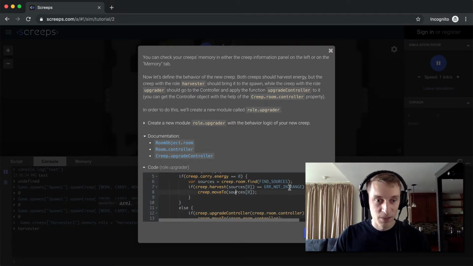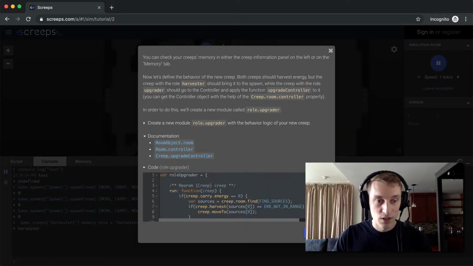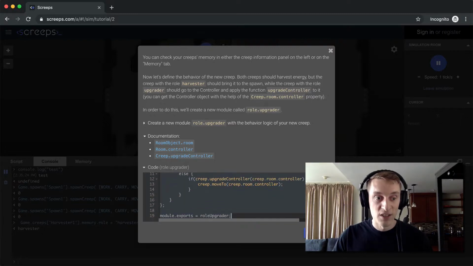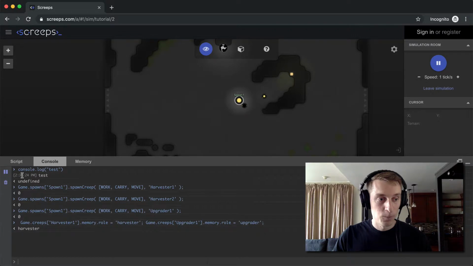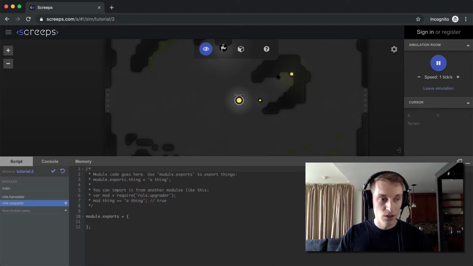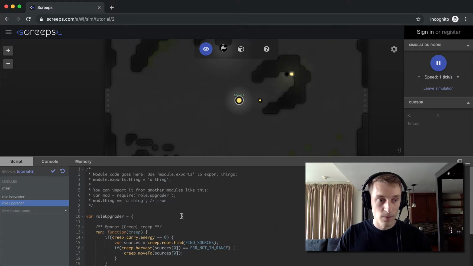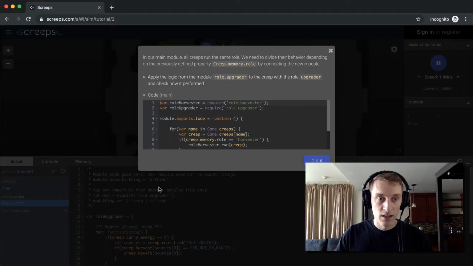But before we leave this pop-up, we should probably copy this code. And I'm guessing this is going to be the code that tells our different types of creeps. Oh no, this is just the code for the upgrader. We're going to, in a different step, tell the upgrader to run the upgrader code. So here we want to create a new module called role.upgrader. Got it. So we will go back over to the script. Role.upgrader. Enter. And then paste the code. All right, great, let's commit that.